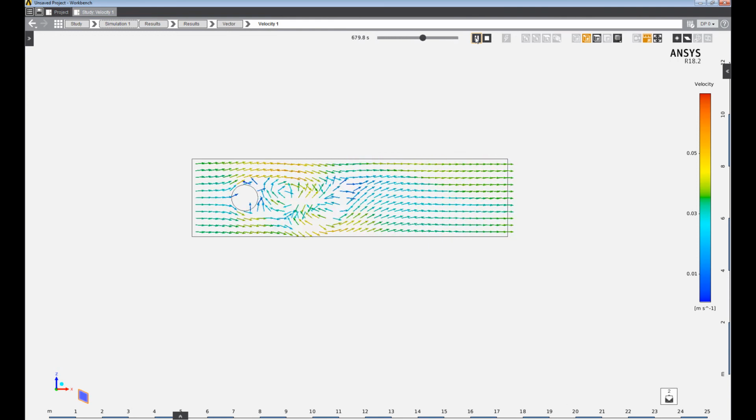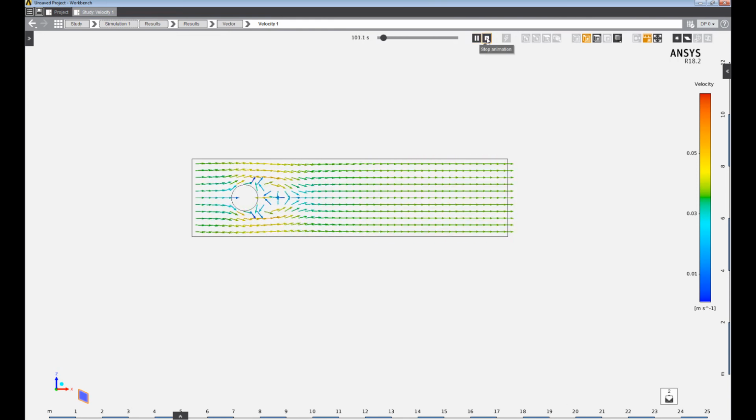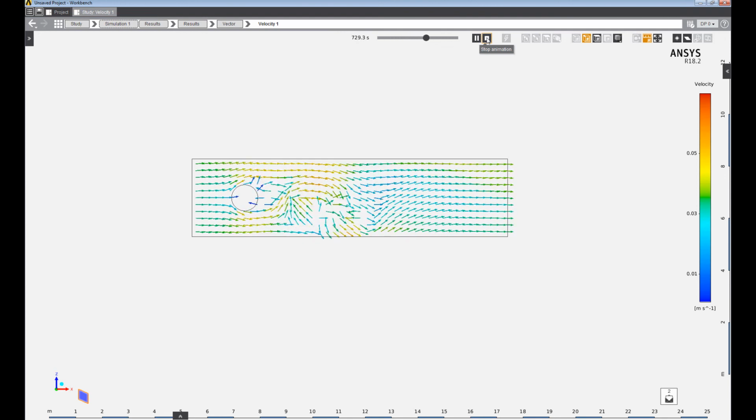Okay, and that's the end of this demonstration of ANSYS AIM CFD, flow over cylinder. Thank you.